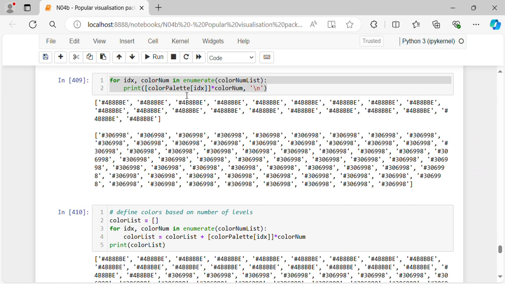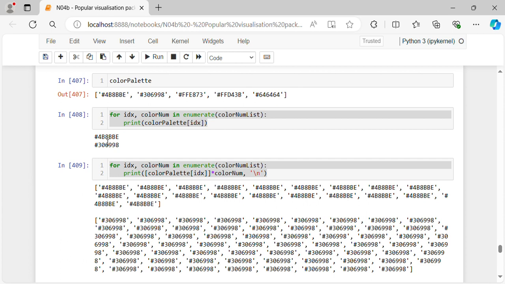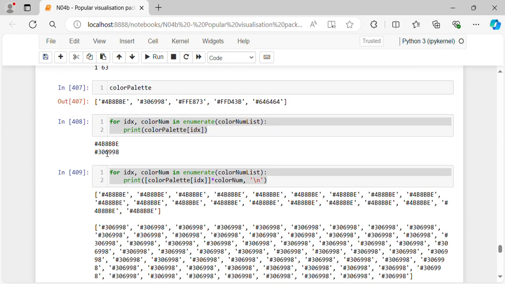For idx comma color num in enumerate color num list, print color palette idx in array form, repeated color num times, so that many colors. So let's print that. The color palette for idx 0 is repeated 20 times, and the second color is repeated 63 times.